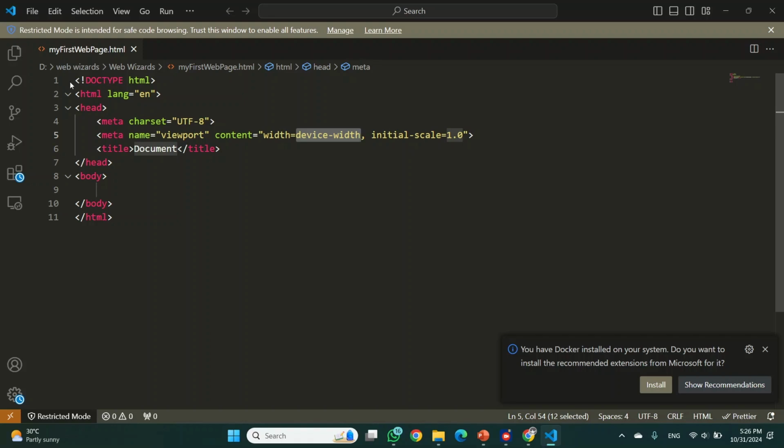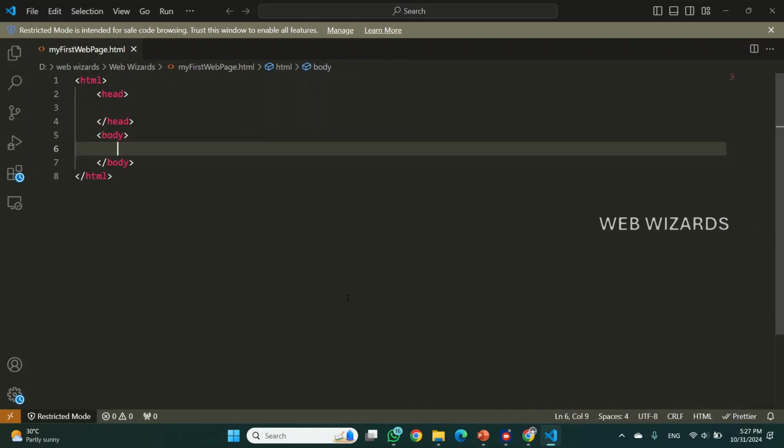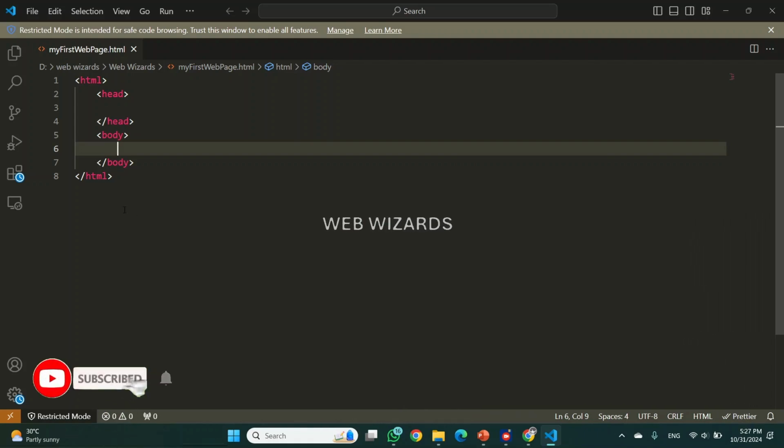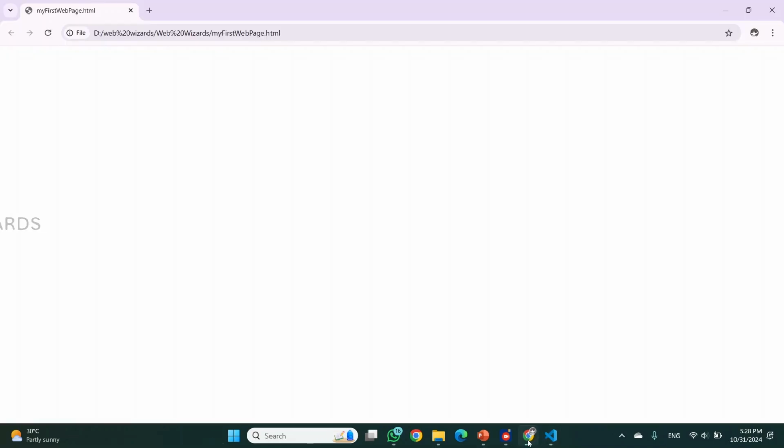Now, let's start adding content. To display something in the web browser, type it inside the body section. I'll type Hello World here. Now check your browser again and refresh it. You should now see Hello World displayed.